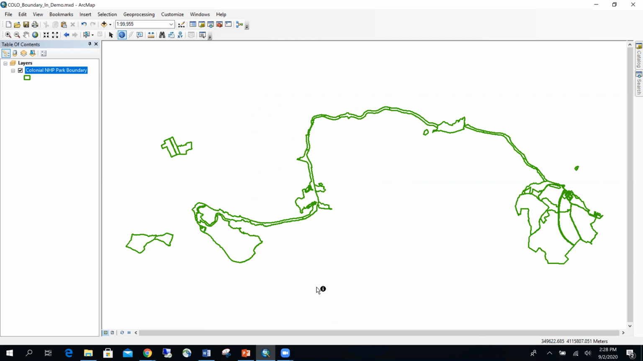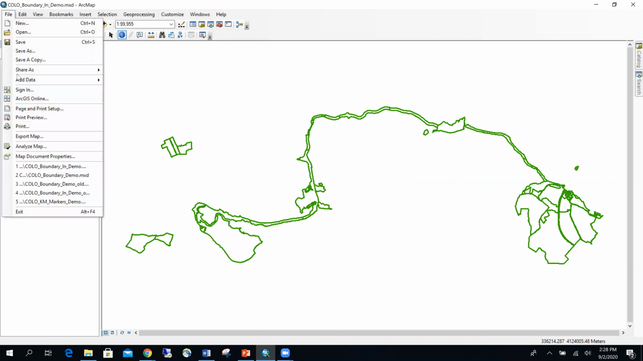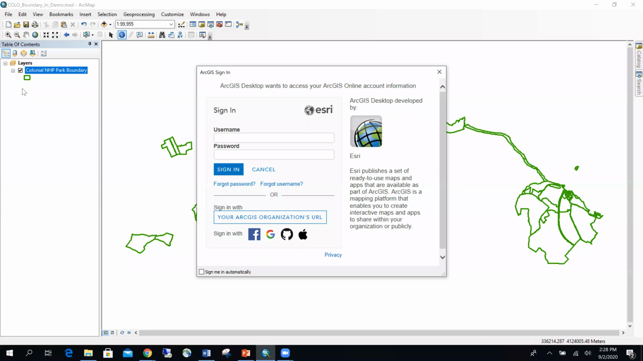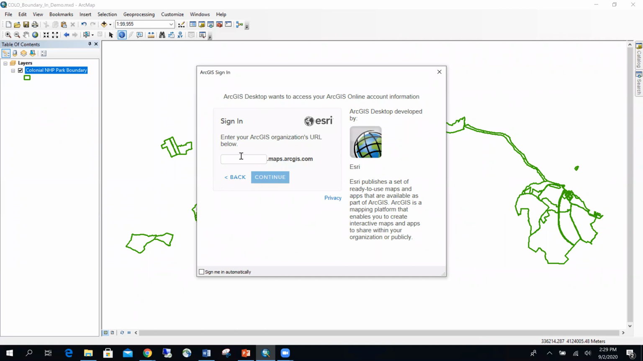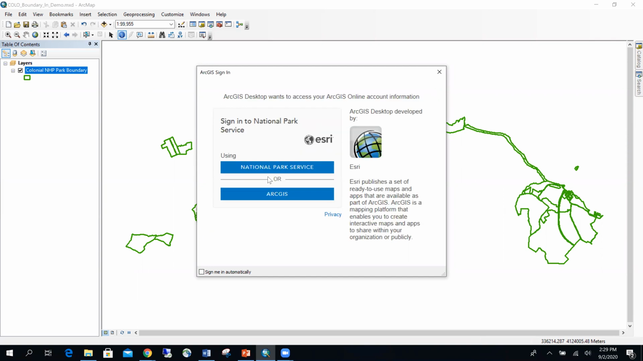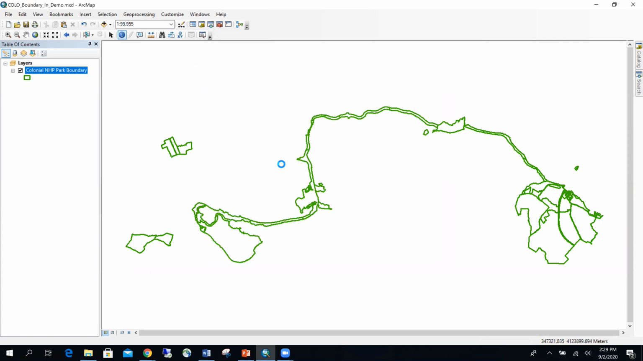Now, step 2 of my workflow. I'm going to sign in to ArcGIS Online. So I'm going to go to File and Sign In. I'm going to sign in with my ArcGIS Online for Organizations URL. And again, that URL is NPS. And I'm going to say Continue. And I'm going to choose National Park Service. And now I have signed in.